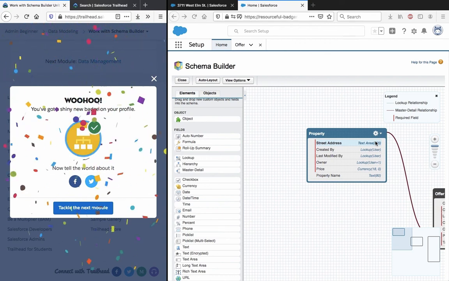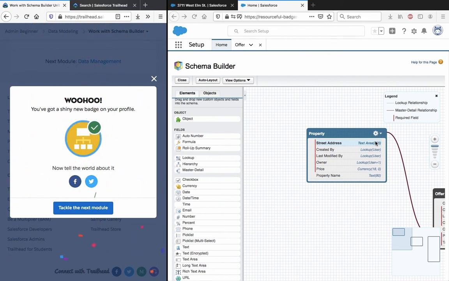Woohoo, you've got a shiny new badge on your profile, so we have finished the data management module.